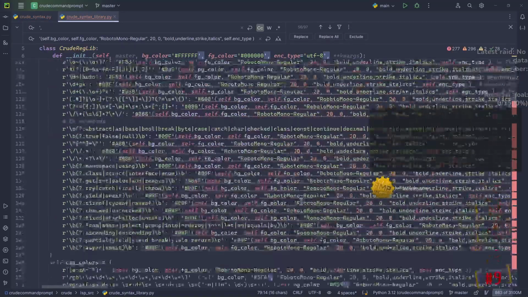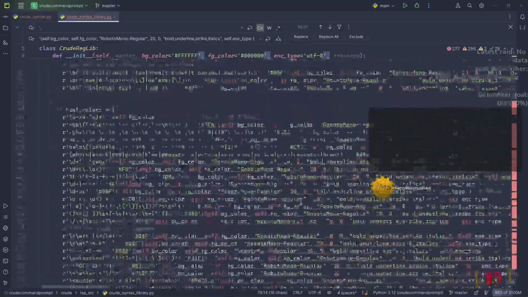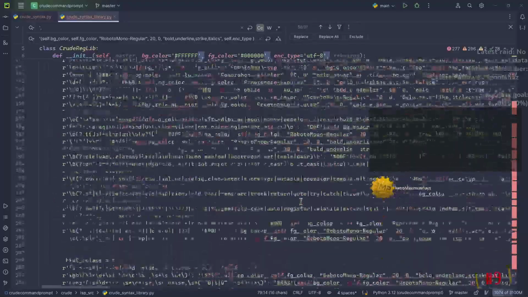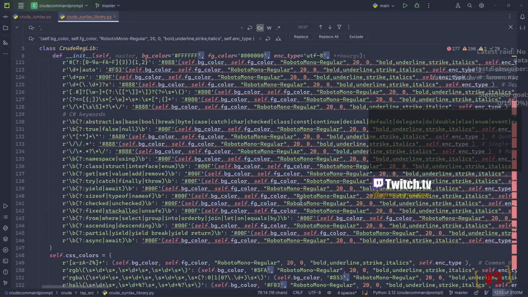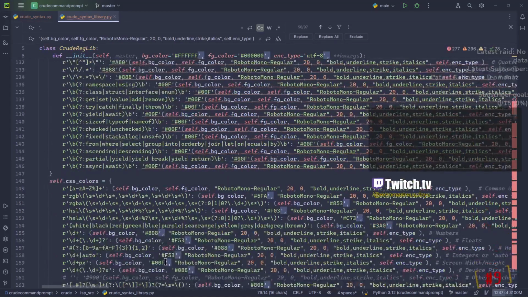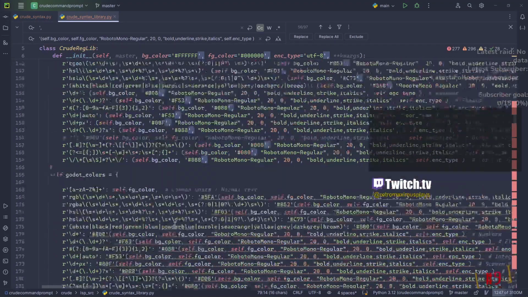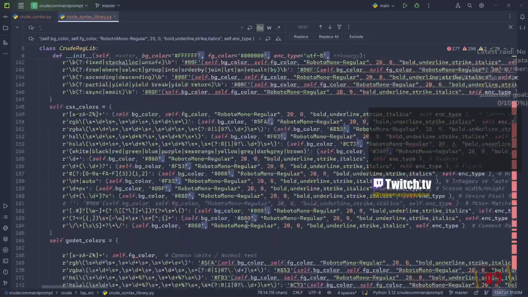Yeah, so just gotta keep going, keep trucking. Got a lot to do. Why did I start with CSS colors? I think I did.